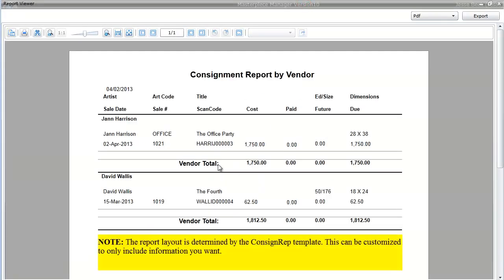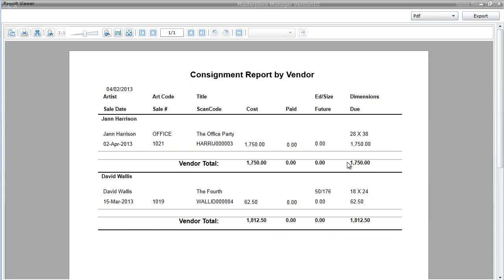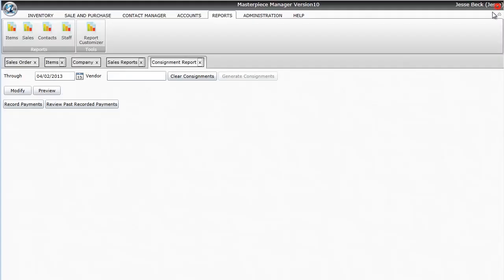Now it looks like I have two items here, but here's the one that I just did, which is the Office Party. So this is saying that I owe Jan Harrison $1,750 for the Office Party. Now I can print this off and give it to the vendor with the check. After I pay the vendor, then I'll just hit the Record Payments button, and that would tell Masterpiece that they've been paid.